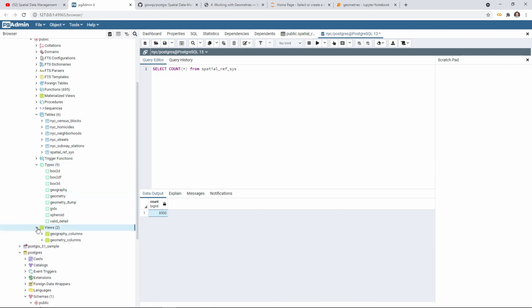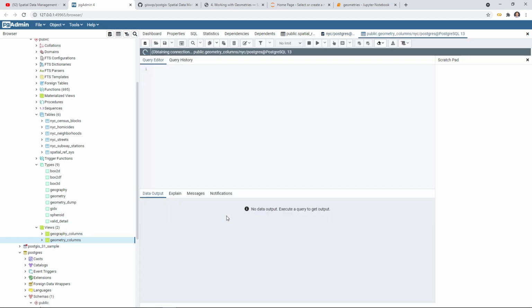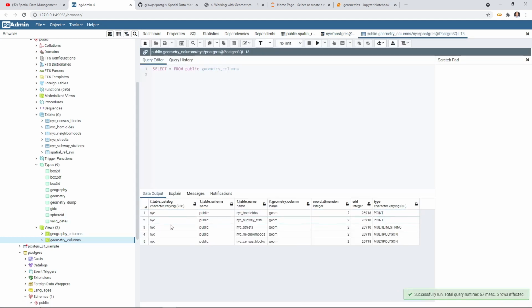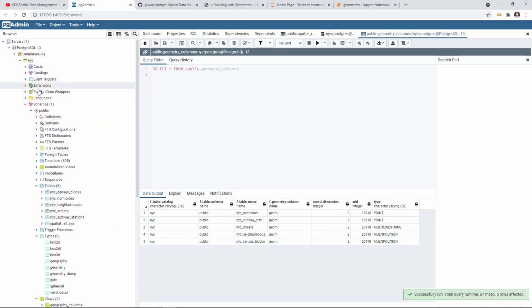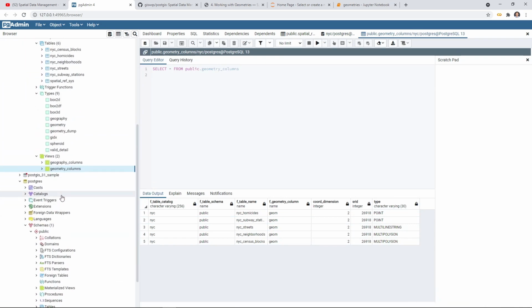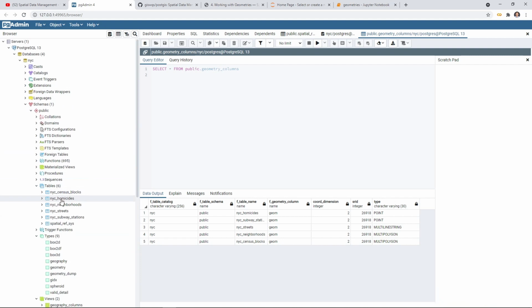You can also look at the view. The view basically is a table created based on a query. You can use it just like a table, but you can think of it as a virtual table. And if you want, you can right click, view data, all rows. This one gives you all the tables within this database, right? So this is the database. Within the public schema, we have five tables, in addition to the spatial reference table.